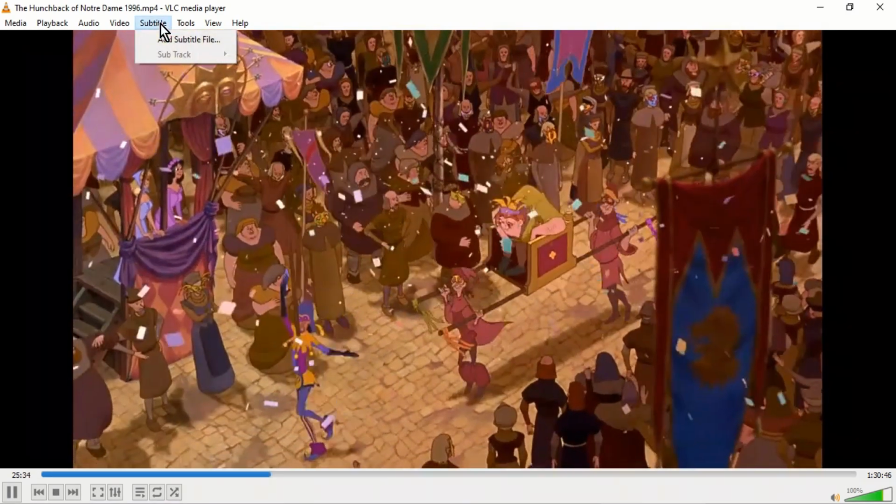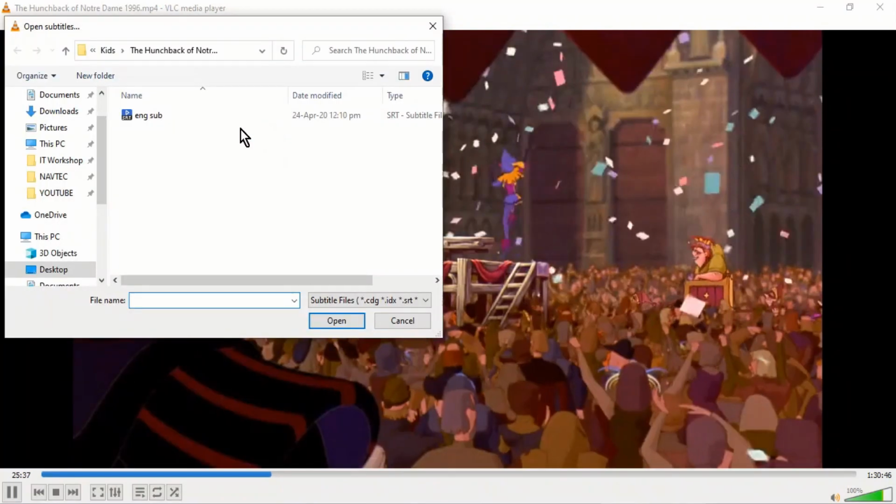Go to the Subtitles tab and click Add Subtitle File. Select the subtitle file.